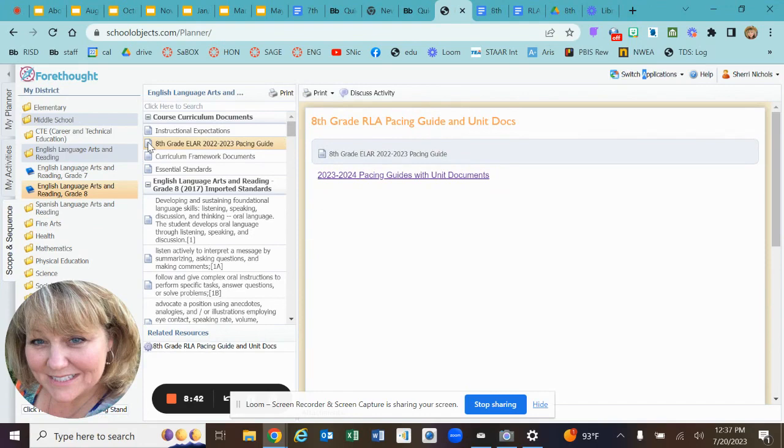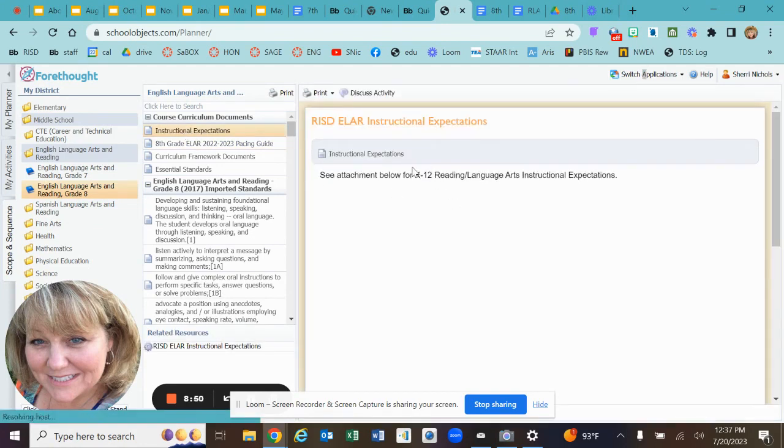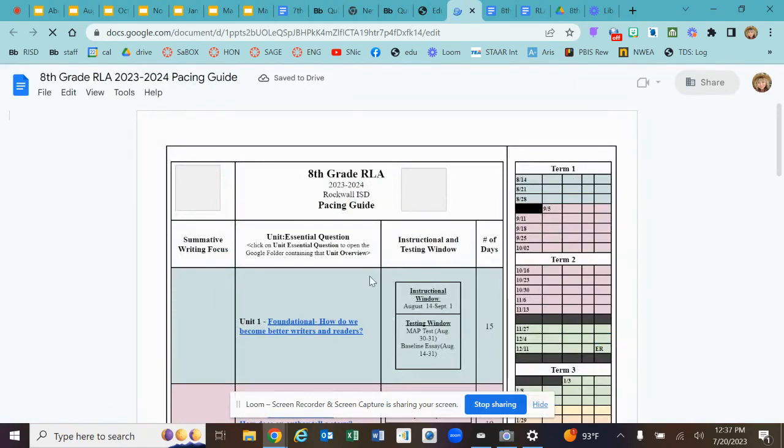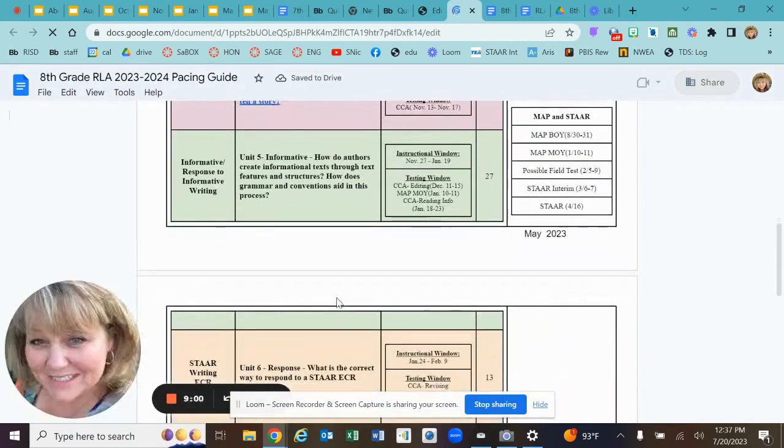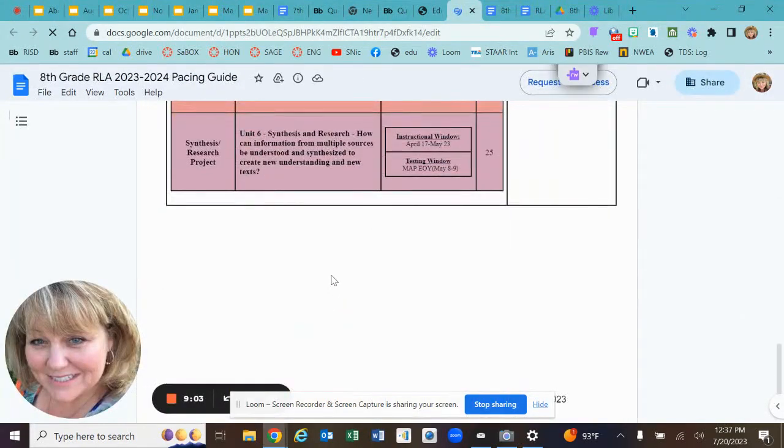And that's how you get to your TEKS. That's how you get to your curriculum documents. And it has instructional expectations that we should follow. But the most important thing, of course, is your pacing guide. And within that pacing guide, it covers all of the entire year.